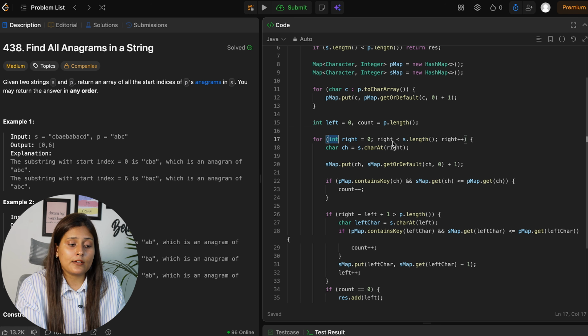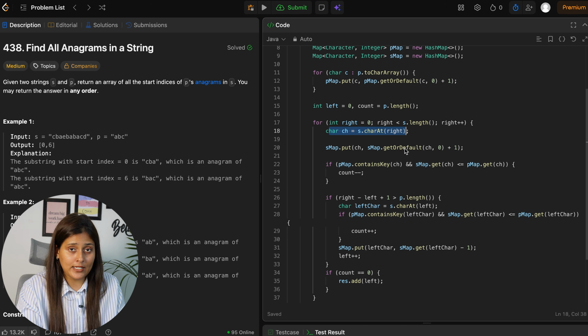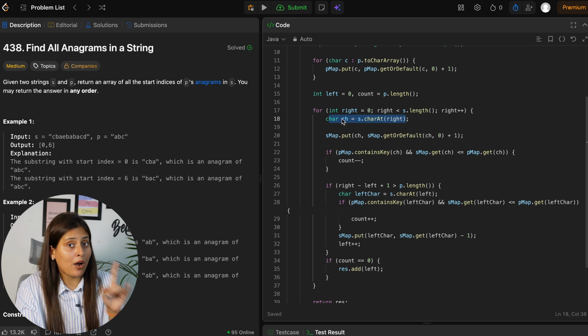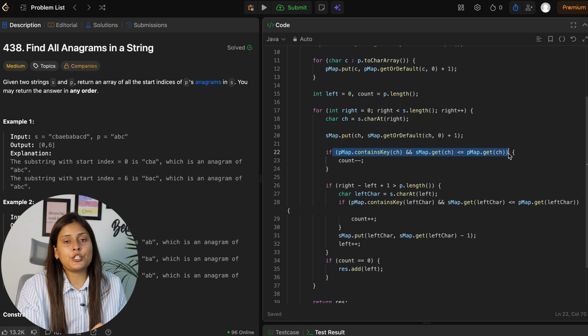Okay, now we will start running the right pointer from 0 to last. One by one we will read every character with the help of right pointer. Correct. Now whatever character has been encountered by right pointer, we added in our S map, correct, and we checked if that character is present in P map and the S map frequency is less than or equal to P map, then only we decrease the count.